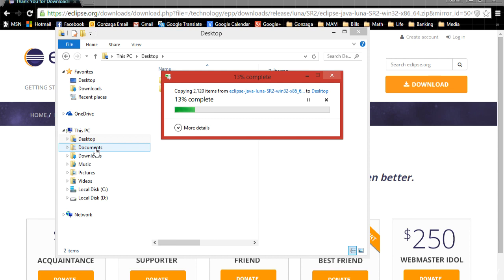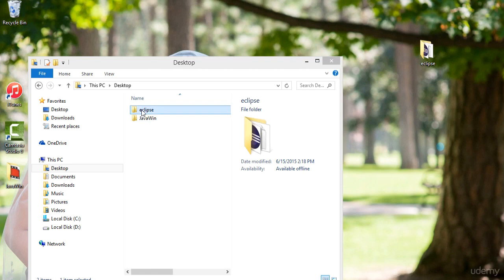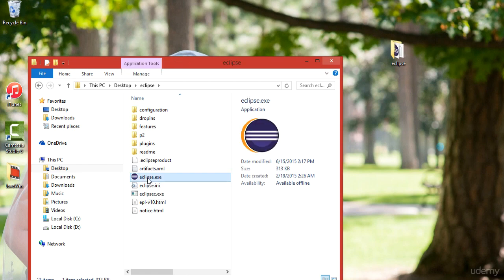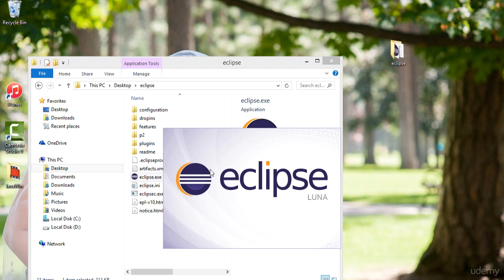All right. So as you can see, there's a lot of files. It may take a little bit of time, and just let it do its thing. And once it's done, we'll get back to this. Okay. So now we have our Eclipse folder, as you can see here to the right, and there's our Eclipse executable. So you double click on that, and you should see Eclipse starting.